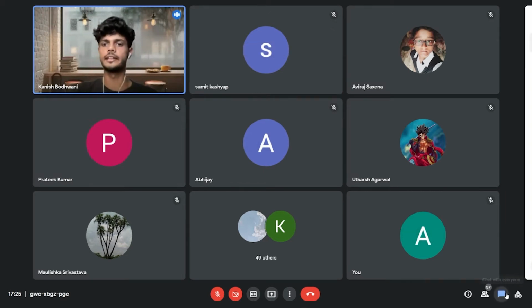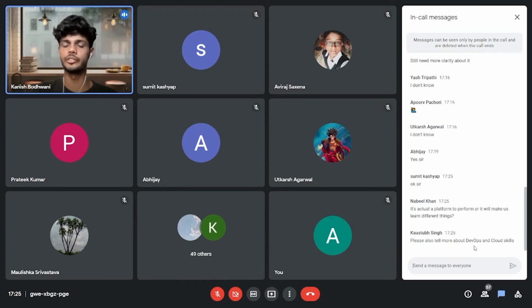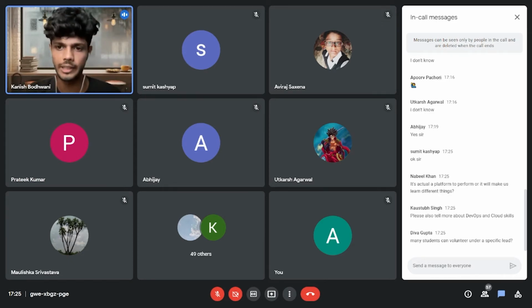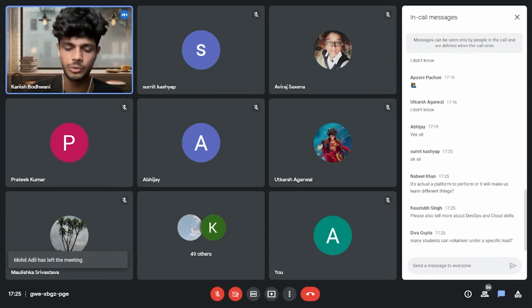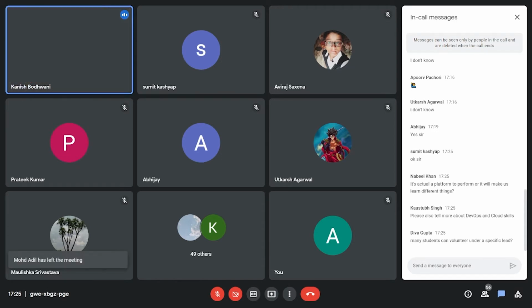Nabil Khan asked whether it's an actual platform to perform, or whether it will make us learn different things. It's kind of both. You can perform, like you can speak at any of the events. First you have to reach out to me if you want to do something under the core team. If you want to do a cloud event, reach out to the cloud lead. If you want to do an Android event, reach out to the Android lead. We can see your profile or your knowledge in that field, and if we like it, then we can schedule the event. So I think this answers the question, and yes, you will learn different things. You will learn in speaking, and you will learn in learning.